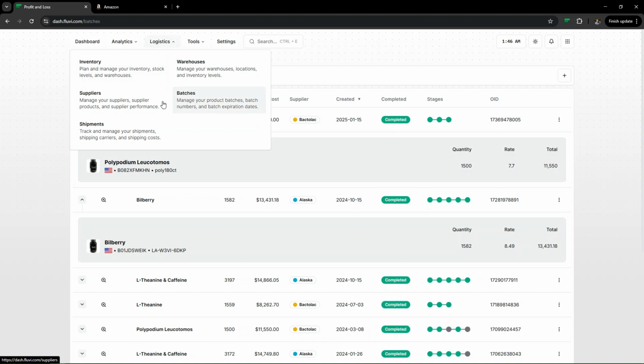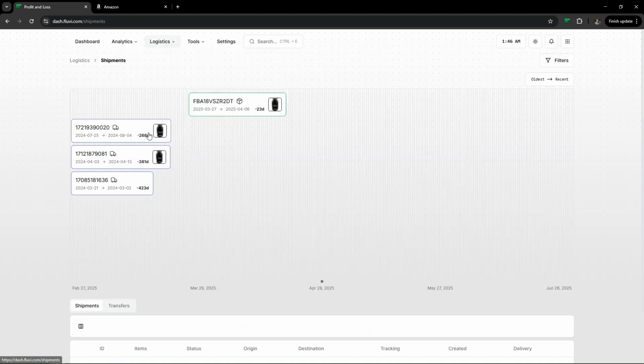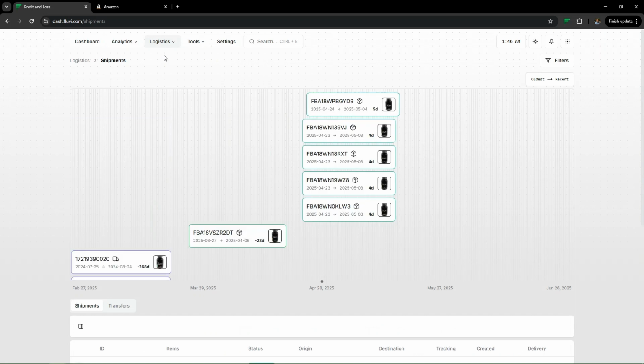Excellent. Moving on. So we've seen inventory, warehouse, suppliers, and batches. The last page in this section would be shipments. So here we see all shipments for this account. There's an imaginary middle line over here, and a shipment to the left has arrived to Amazon, and a shipment to the right of the middle line would be shipments that are heading to Amazon. If we hover over the thumbnail, the image, we see which products are in each shipment.